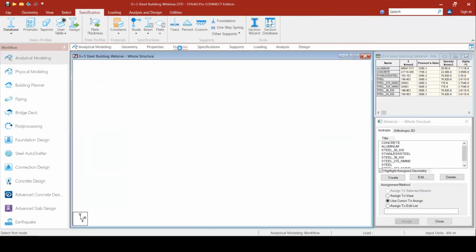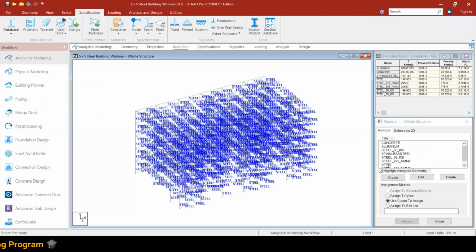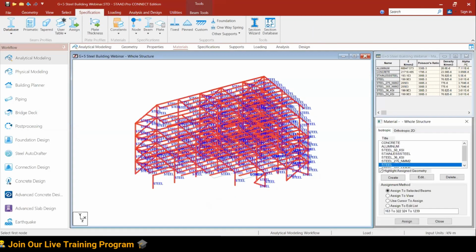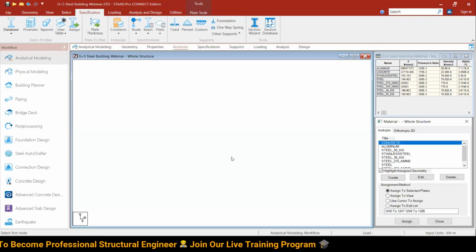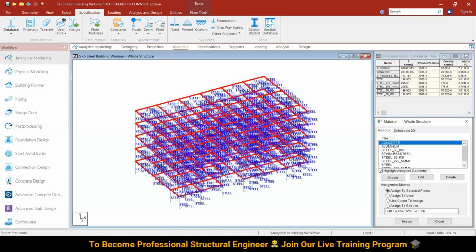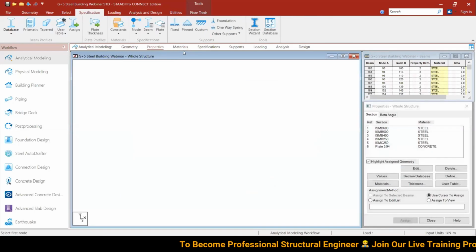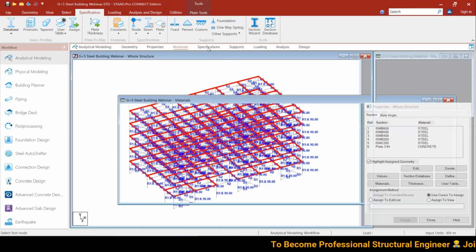Okay. Material, you can see steel has been assigned to all my members and concrete has been assigned to all my slabs. So geometry is done, properties are assigned, material is automatically assigned.